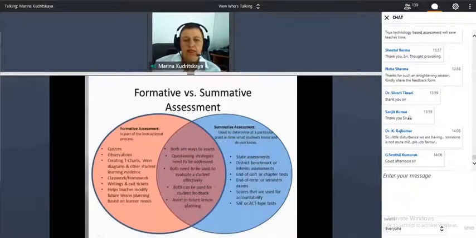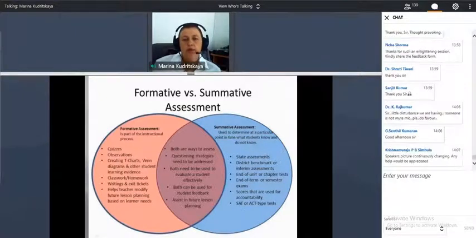While summative assessment is used to determine at a particular point in time what students know and do not know. It includes state assessments, district benchmark or interim assignments, end of unit or chapter tests, end of term or semester exams, scores that are used for accountability, SAT or ACT type tests. So this is specific to summative assessment.